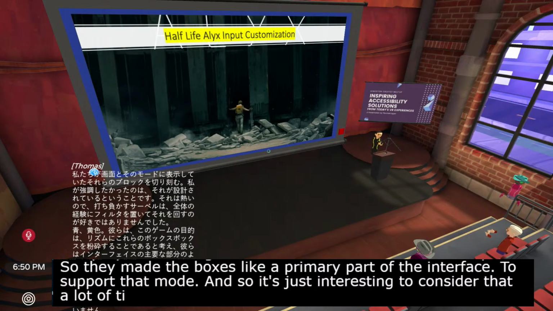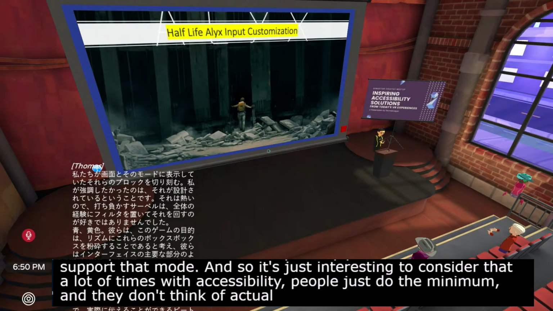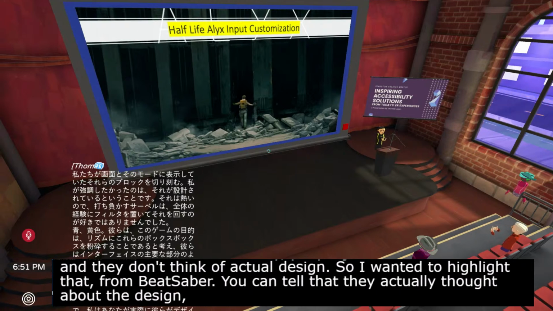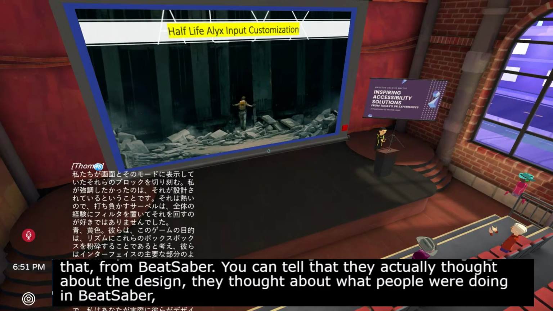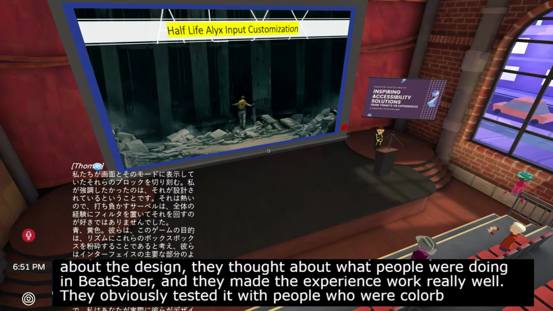I wanted to highlight that from Beat Saber, you can actually tell that they thought about the design, they thought about what people are doing in Beat Saber, and they made the experience work really well. They obviously tested with people who are colorblind and then got feedback on that.